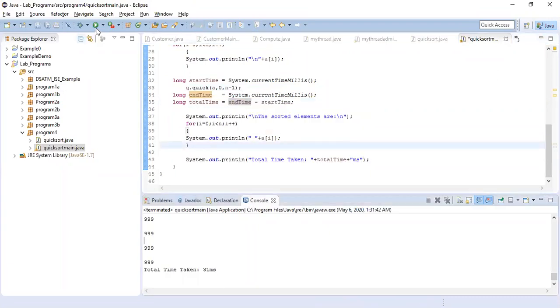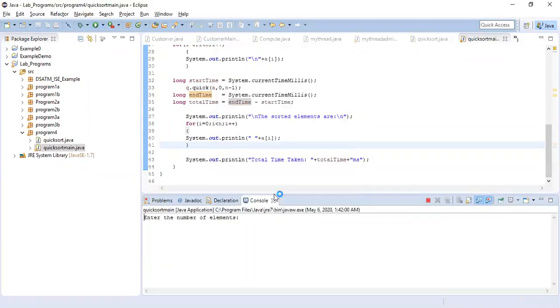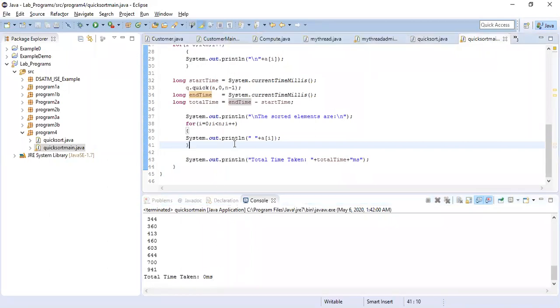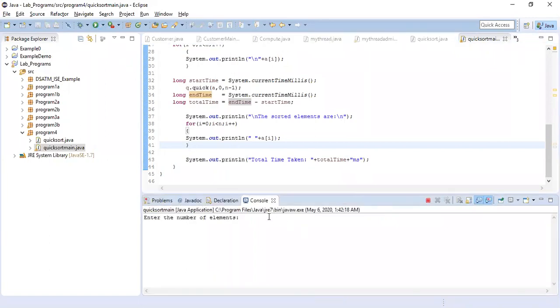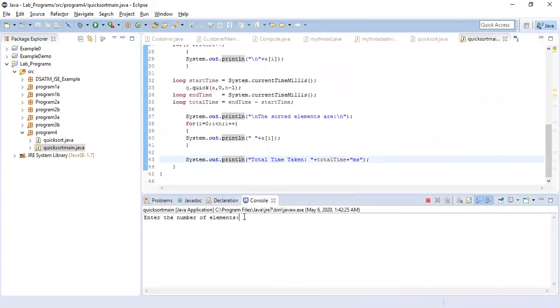We'll just execute this part. Let me execute this. Here I'll give the number of elements as 10. Now you can see we have only 0 milliseconds. Keep in mind, even if you give 50 elements, you'll get 0 itself. Make sure that your n value is bigger.